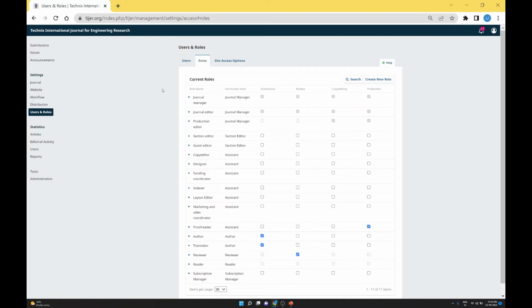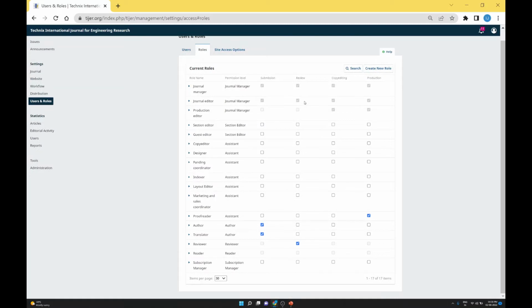We already mentioned there are three main roles. The first is the general manager. The general manager is a kind of admin, responsible for four stages: submission, review, copy editing, and production. The general manager has the highest priority, and has the default system-level submission, review, copy editing, and production roles.